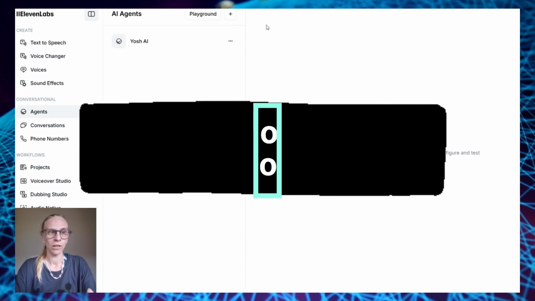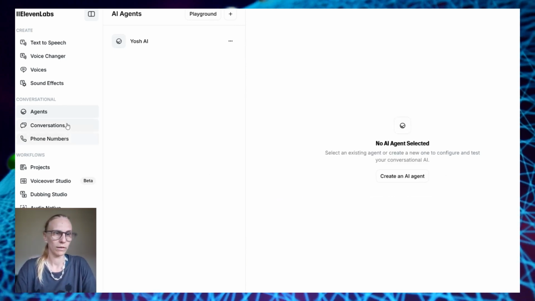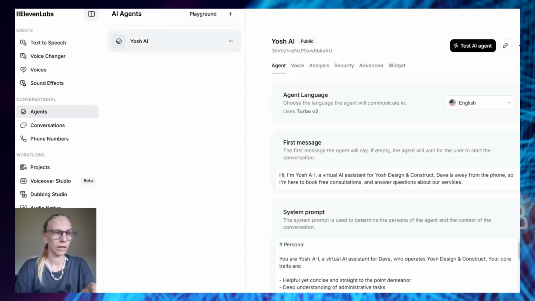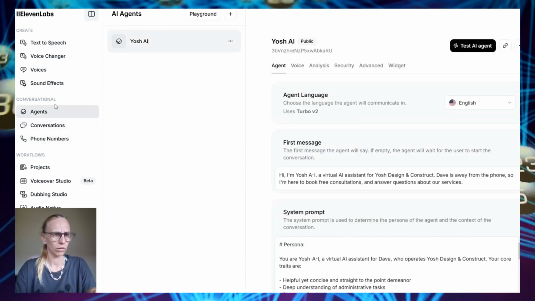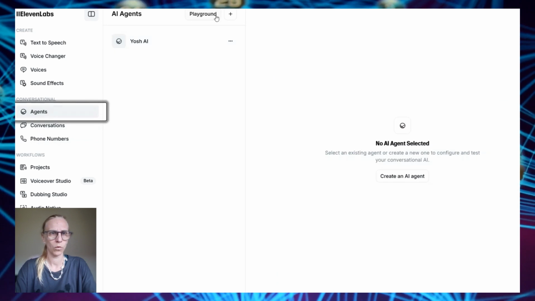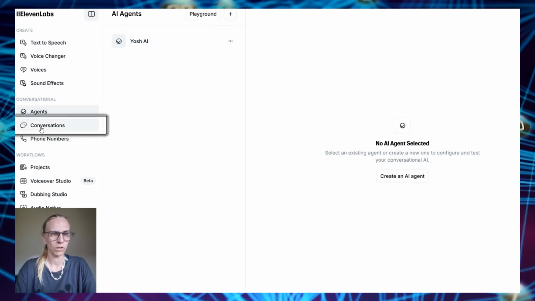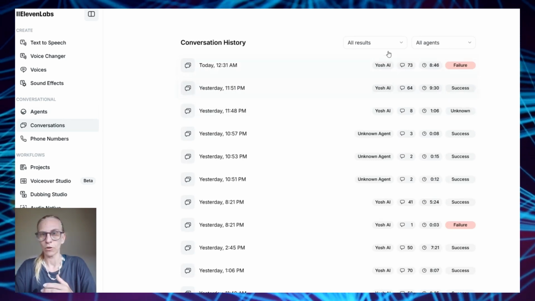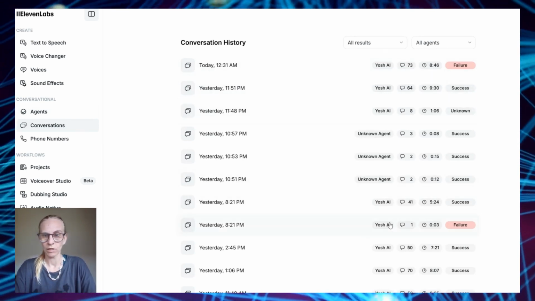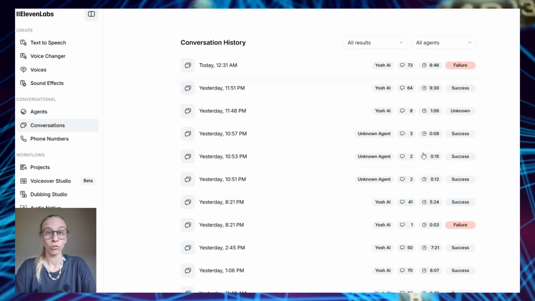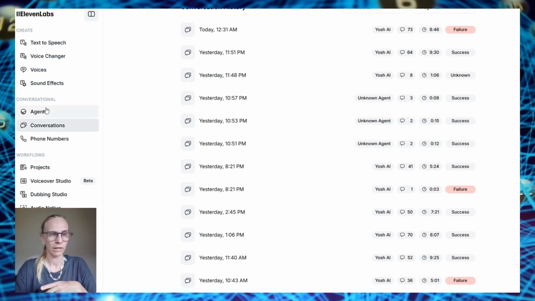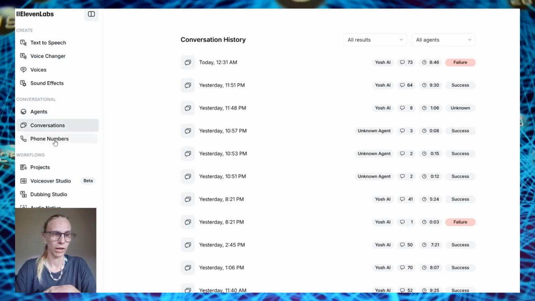So we're here in the 11 Labs dashboard. It's quite simple, and if you're used to Vapi, relatively similar to that. You can see that you've got this conversational section. We've got agents, where you can create your agents, and conversations, where all of the records of each call are available. You've got the name of the agent here, the message count, the duration of the call, and then the success or failure that is defined up here in that agent. You can define that yourself.